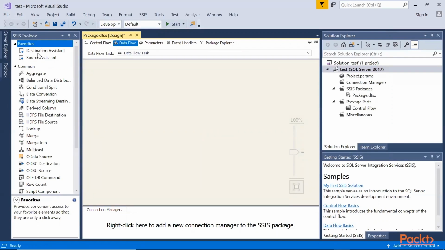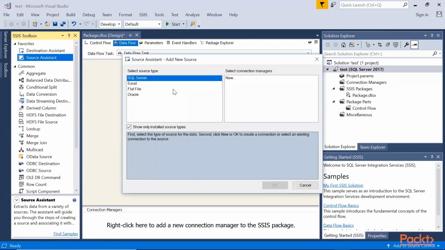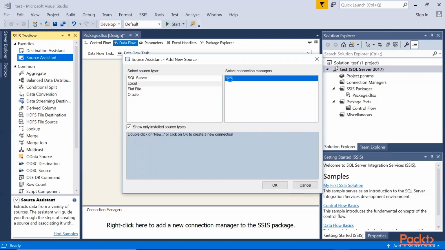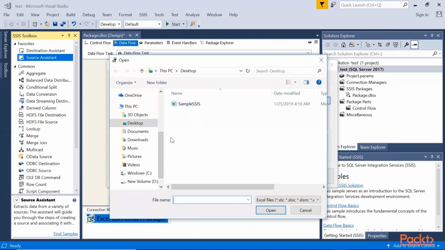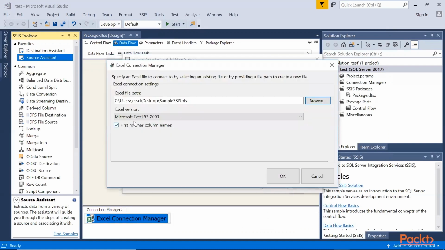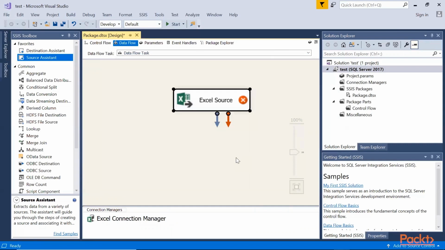Here, click Source, and then define where it is located. My source would be Excel, and then click New for the connection manager. Then click the Excel file path. It's on the desktop, sample SSIS. Click Open. The Excel version is 97/2003. Wait for it.